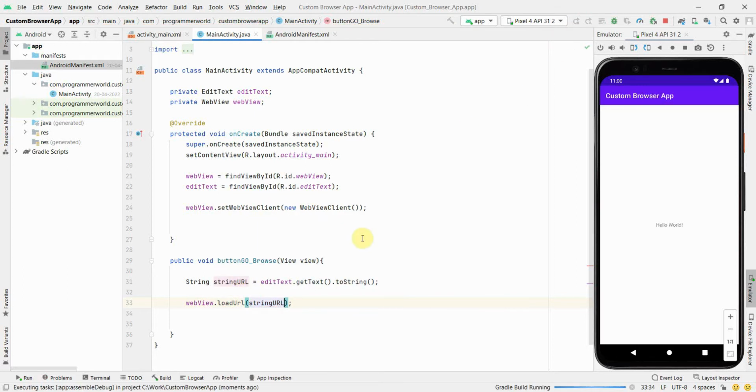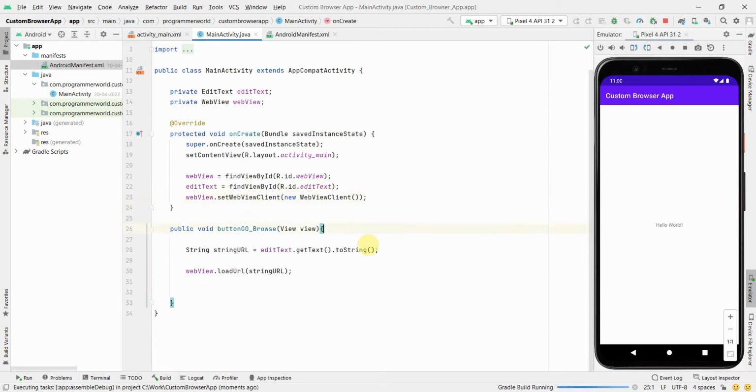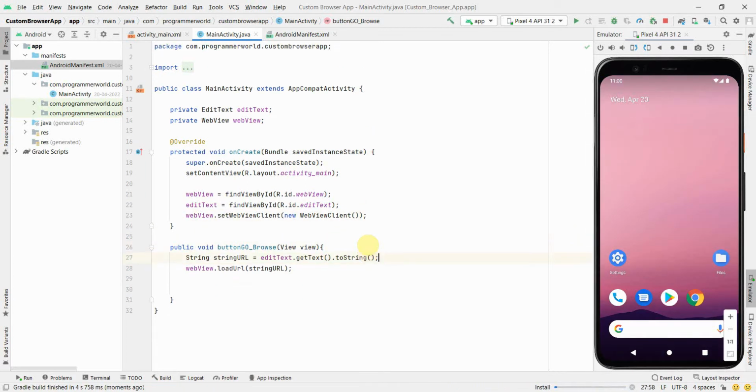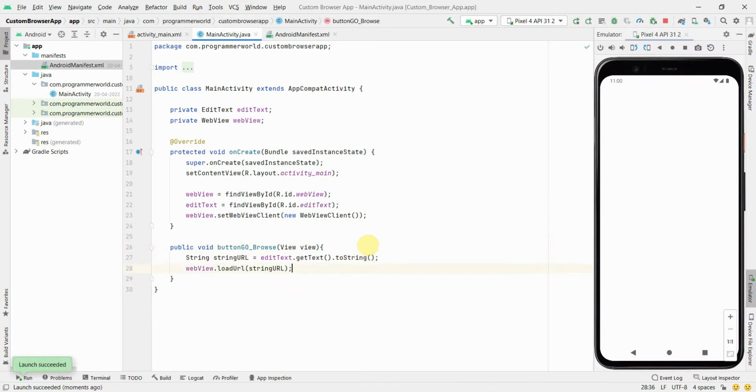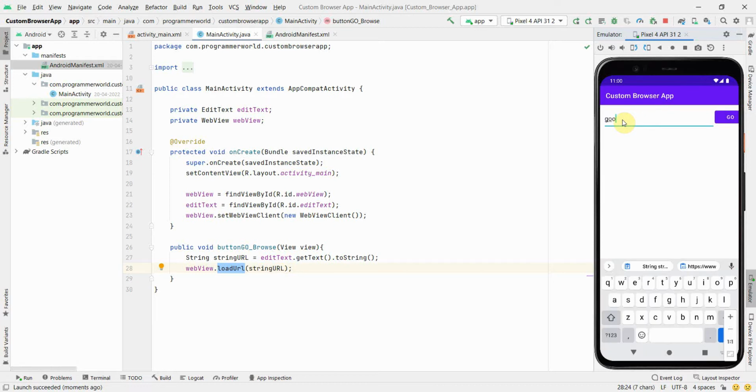I'll rerun the code in my emulator and see how it comes up. So that's very simple code. The only thing we have to make sure is we call this load URL on the web view and we set it as a web client. So first and foremost, we can start with google.com and see what happens. So, web page not available. Okay, I think I understood, because we have to give HTTPS and www.